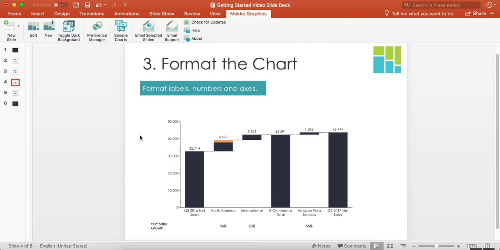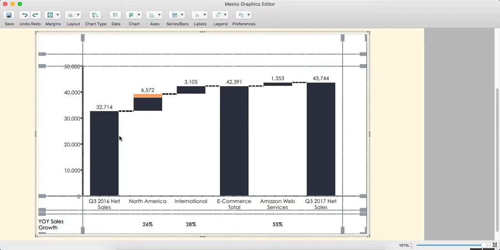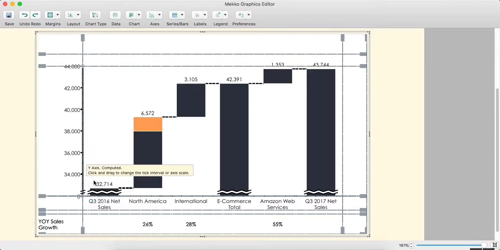Now we'll move on to step three and format this chart. So now we can edit the labels, the values, and the axes on this chart. The first thing I want to do, which is a common thing for a cascade chart, is to add an axis break. So to do that using Mekko Graphics, I click on the axis, in this case the y-axis, and I choose Insert Axis Break.